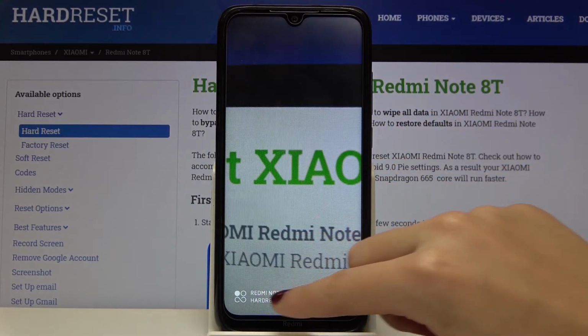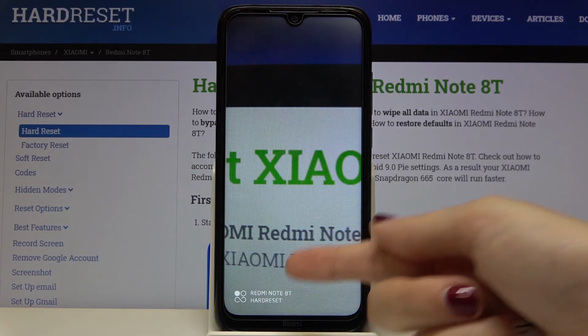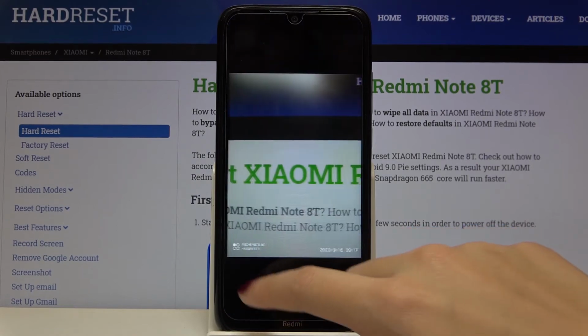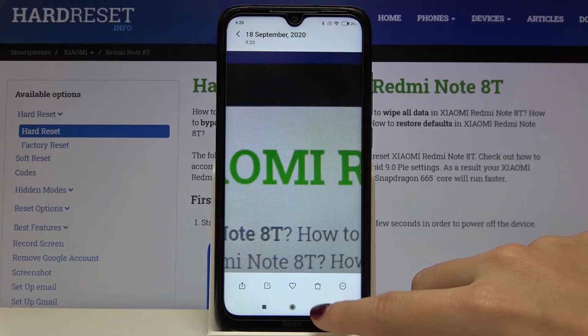From the left the Redmi Note 8T, so the device watermark, with hard reset, so the custom watermark, and from the right we have the timestamp. And this is how it looks like.